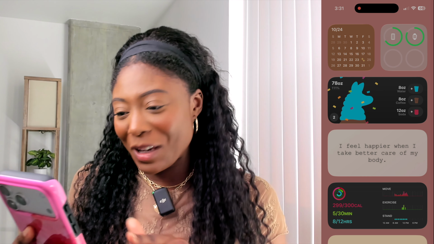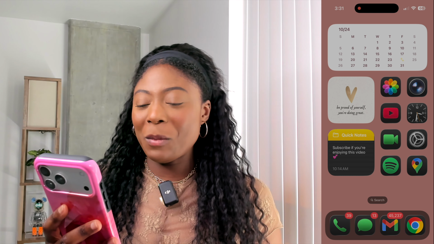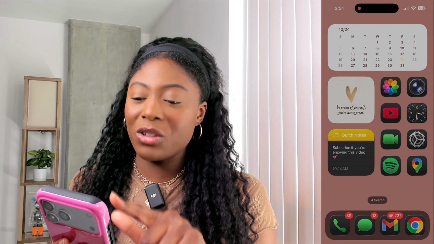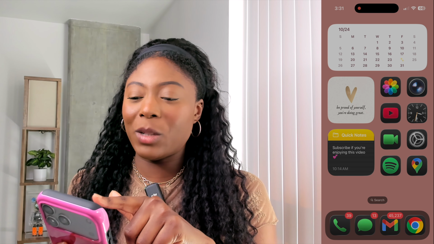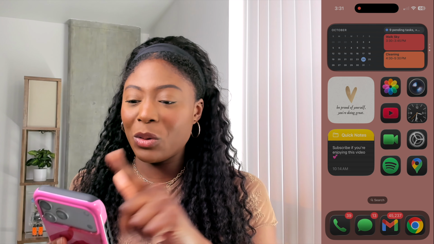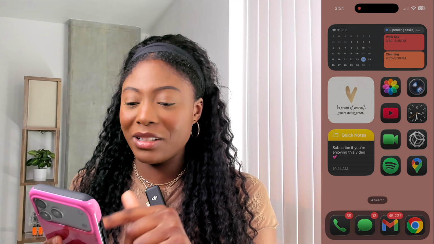Let's get into the second page. And yeah, I love this page as well. So I have another calendar up there. That's also iScreen. And I love this because this is actually a widget stack. So I can go through different calendars and stuff.